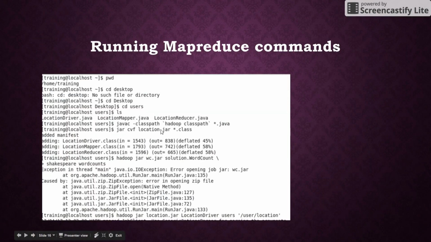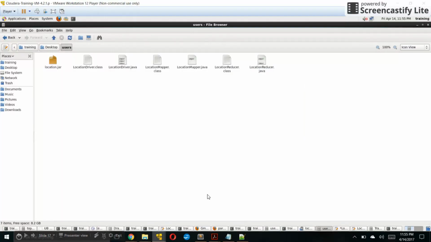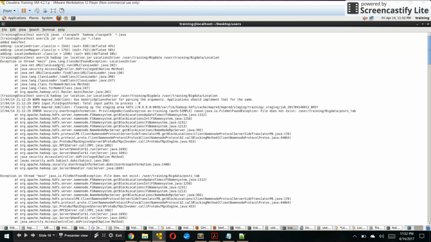So then I'm running the commands to convert the .java files into class files, and once I have them, I'm converting them to the jar file. I'm submitting that to Hadoop, and finally I have the file in location.jar, and now I have to submit this to Hadoop into a particular location.